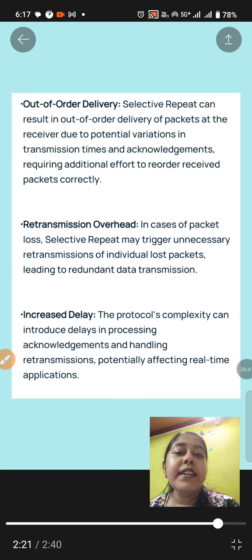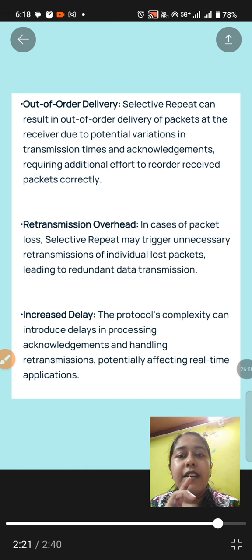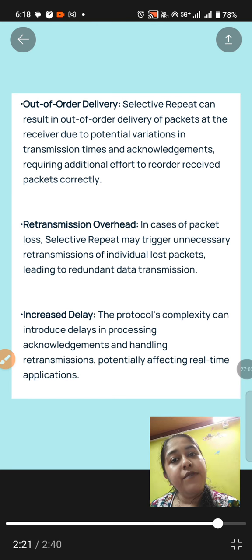Now out of order delivery. Selective repeat can result in out of order delivery of packets. Yes, this is also an important point. What is that? At the receiver, due to potential variations in transmission times and acknowledgement. Since the transmission times are different, as in your stop and wait protocol, we are sending the packet, we are waiting for the acknowledgement. This is not happening here, right?